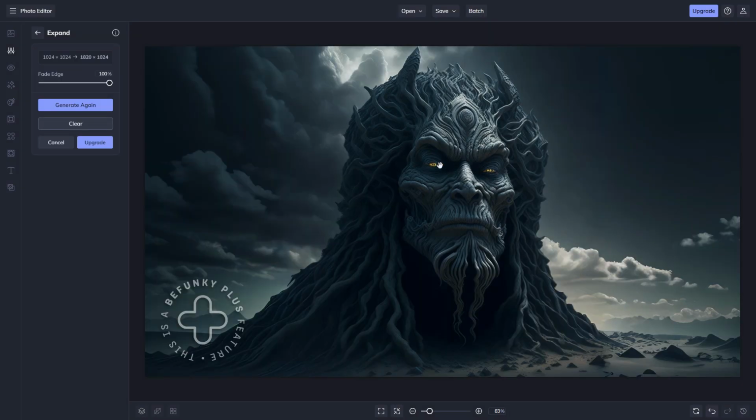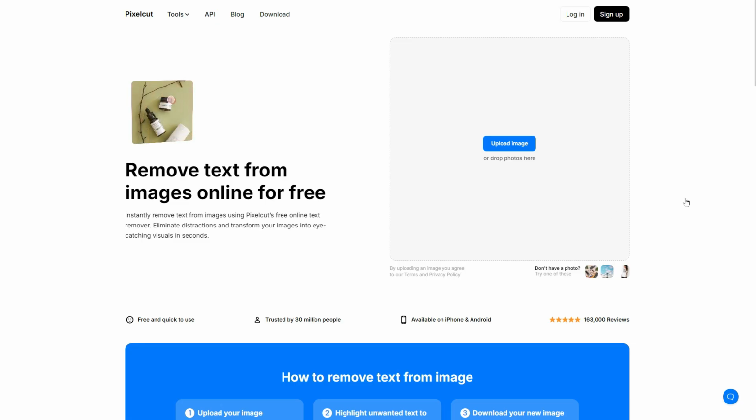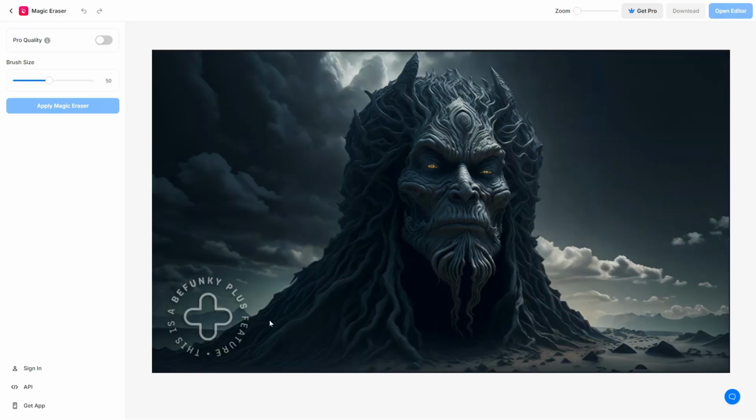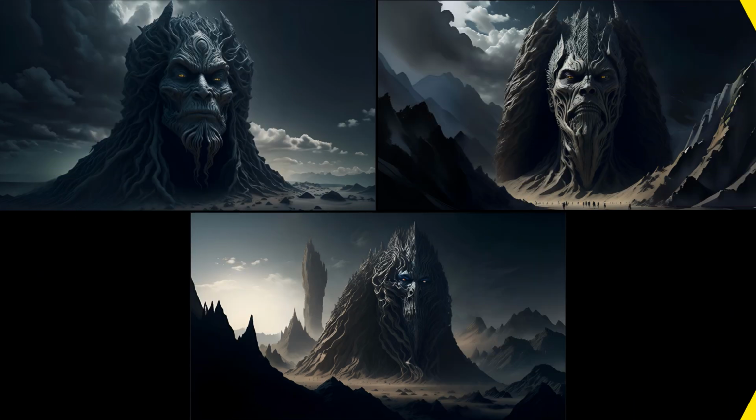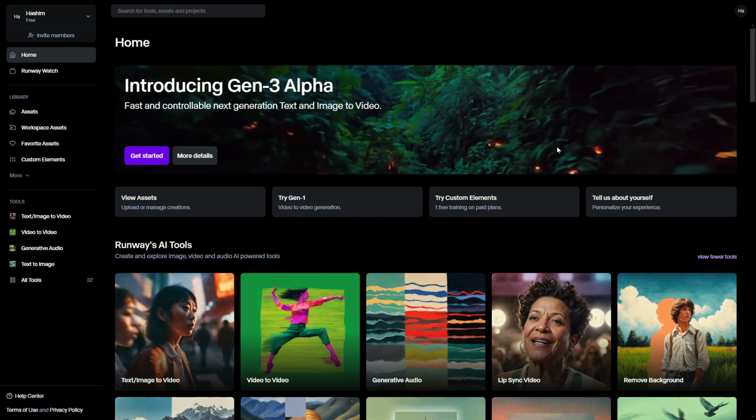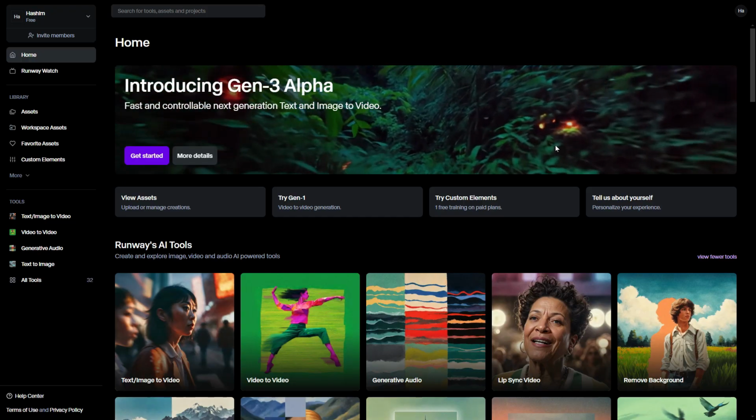And you can see that we have got this watermark here, so let's remove that as well. Go to Pixel Cut, upload the expanded image, select the watermark area, click remove and download it. Now that we have got all our images ready, let's start creating our AI animations. For this step, I will use Runway ML, but with a slightly different trick.